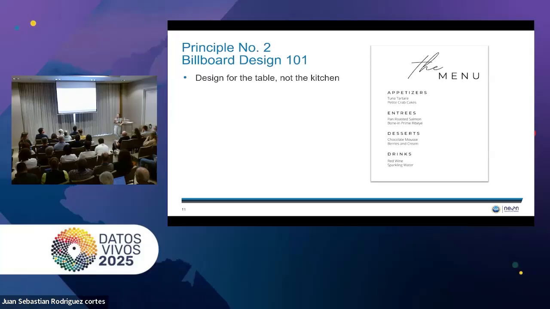But on the other hand, we've all seen menus where they don't give you enough information. So what you're trying to do is design for the users that are on your site. This is the idea of design for the table, not the kitchen, right? The kitchen's going to need much different information than your primary users are going to need.